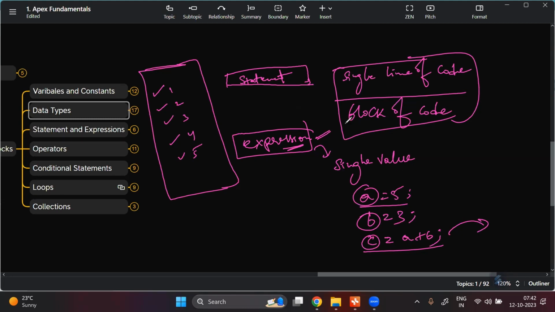And what is the next thing? Each and every expression or statement ends with a semicolon, if it is a single line of code. Or if it is a block of code, it should be written within curly braces. So these are the things we have seen in terms of statements and expressions.